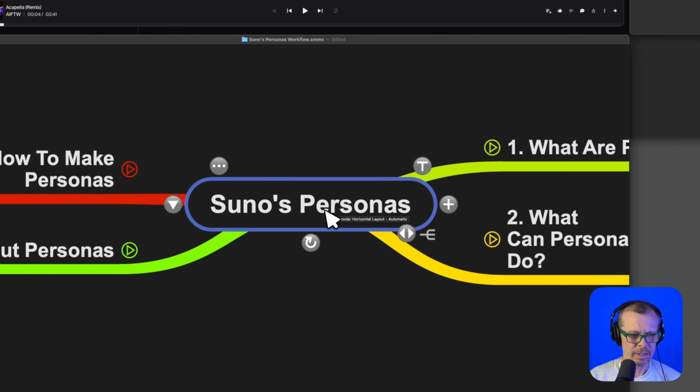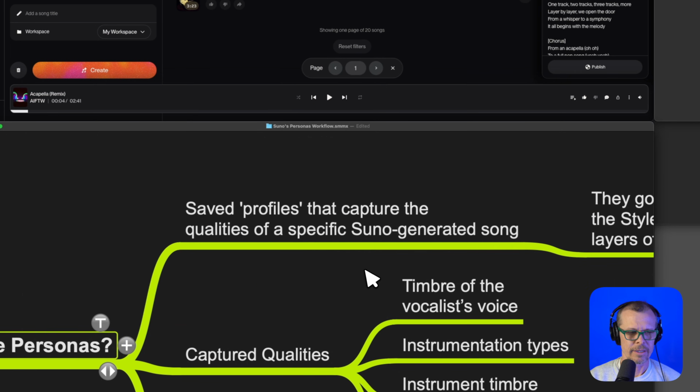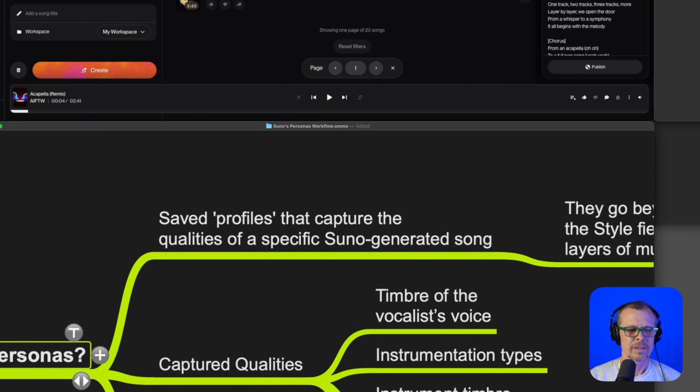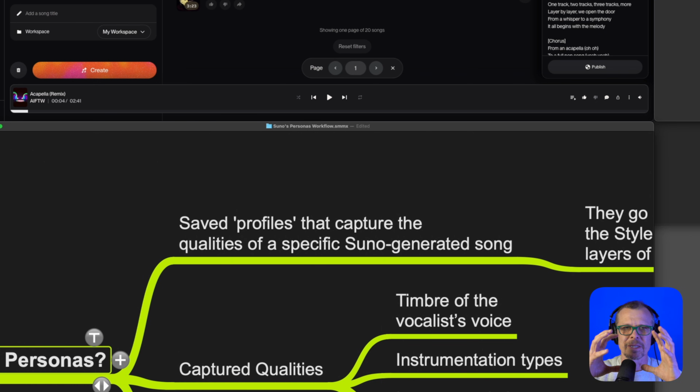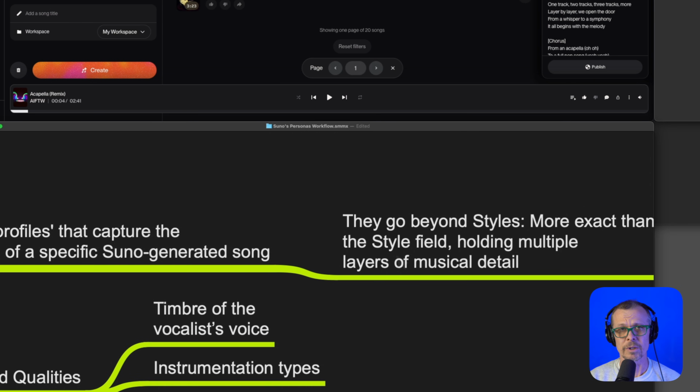So we'll start here, Suno's Personas. So what are personas? Let's check it out here. Personas are like the stuff that makes a song specific, and it captures it really well. So we could say they're saved profiles that capture the qualities of a specific Suno-generated song. Of your list of songs that you've made in Suno, you can go through and choose which ones you want to turn into personas.